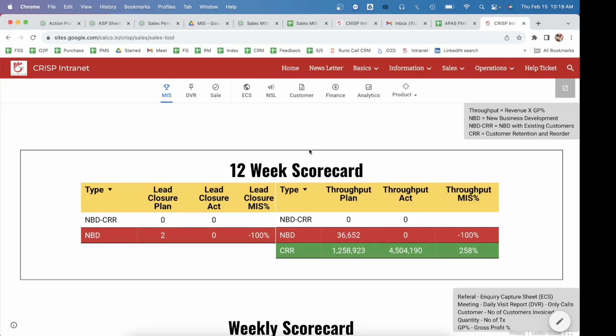individual goals. So this is the result we are looking forward to, which is broken down into three segments: NBD, CRR, NBD and CRR. So this section gives us the goal of the customer acquisition, which is actually a potential customer where we need to close the customer.